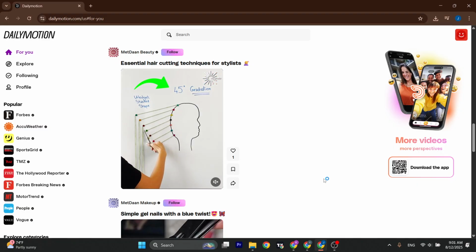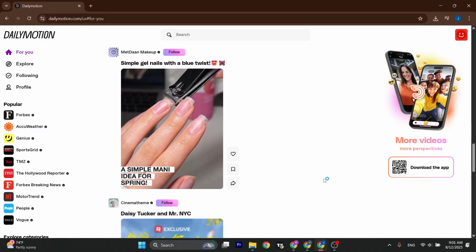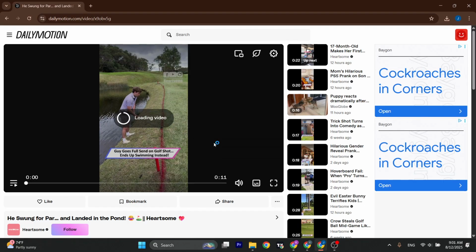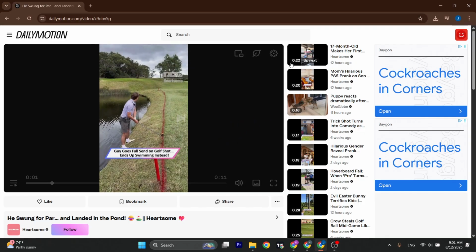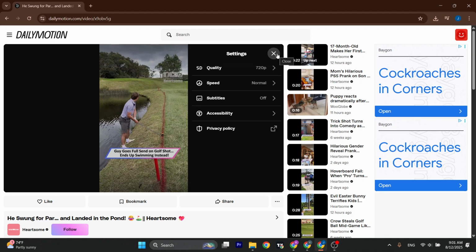Let's open up any video that you're trying to add in subtitles to. Once you open up the video, you'll need to click on the settings option on the top right of the screen, which is this gear icon. Once you click on this option, you'll be able to see the third option, which is subtitles. By default, subtitles will be disabled on every video within Dailymotion.